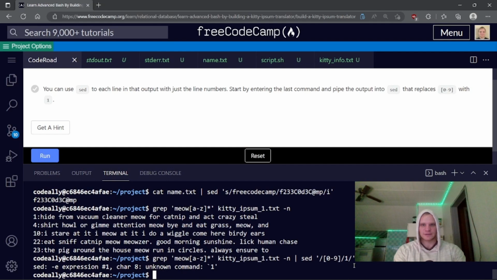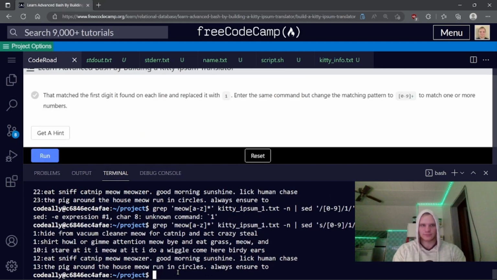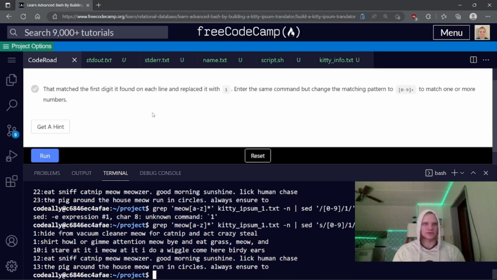Type sed, /1 slash. I need help. I forgot the s in there. Darn it. s in front. There we go. I matched the first digit found on each line and replaced it with 1.